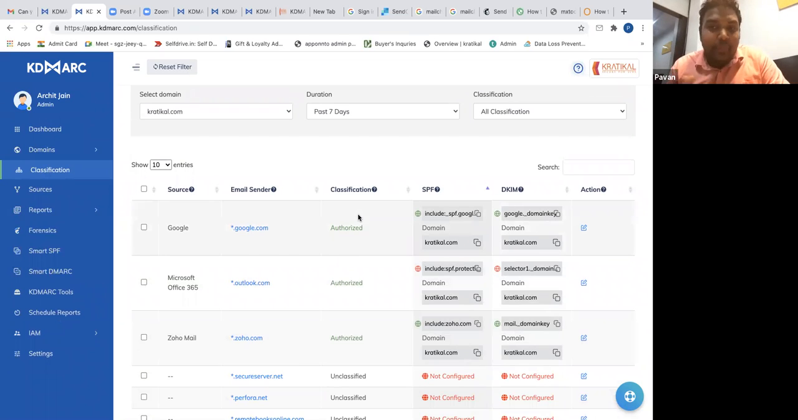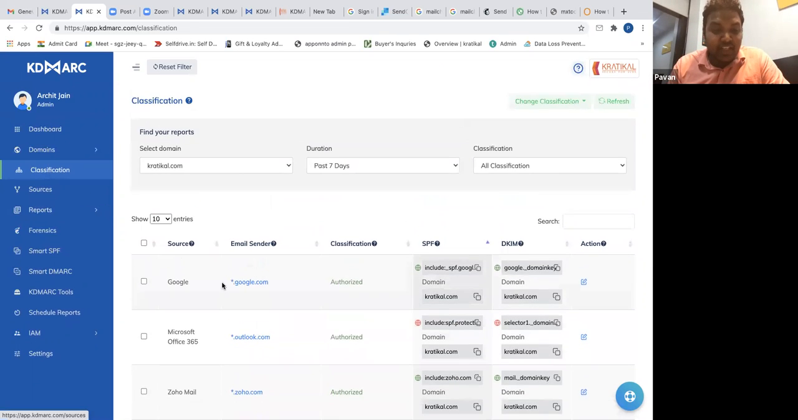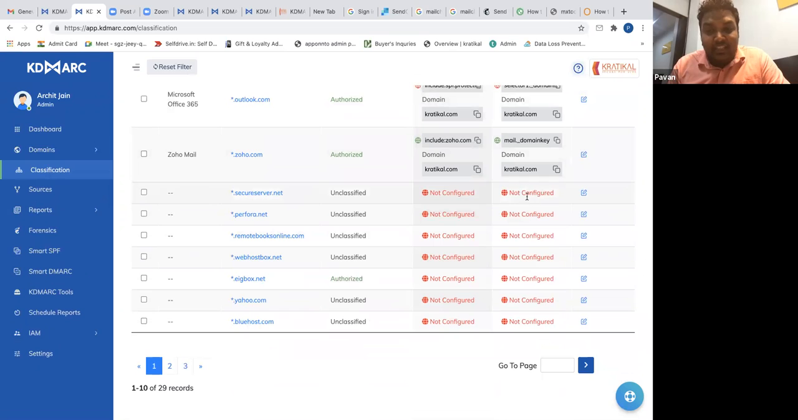But to actually be unauthorized, these servers should not have your SPF in their SPF. So once you go to this classification, you'll find out that if any of the unclassified or unauthorized sources has your SPF configuration, you should absolutely go to the smart SPF, remove those configurations, or your DKIM or DMARC records, or the DNS, to remove those configurations so that they are actually unauthorized to send an email.